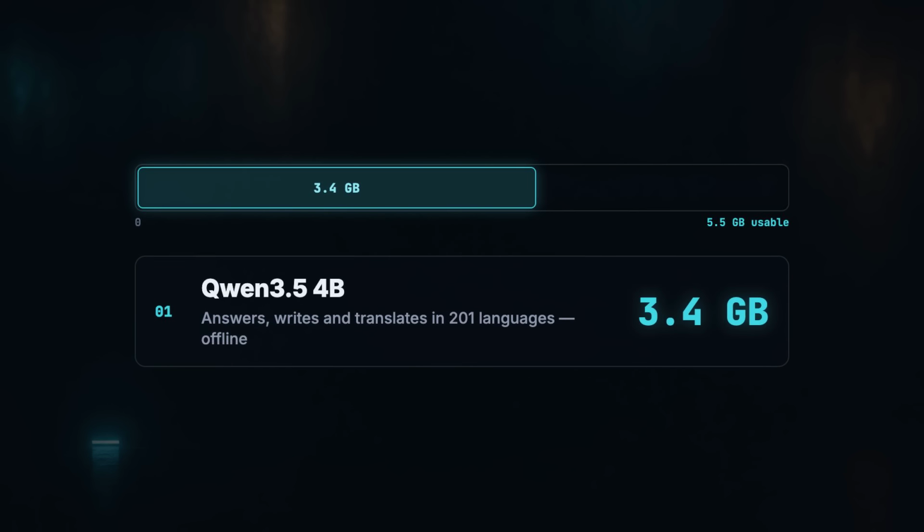Model 1. Qwen 3.5, 4 billion. 3.4 gigabytes on disk. This is your everyday model. It answers questions, drafts, and rewrites. And it works across 201 languages.